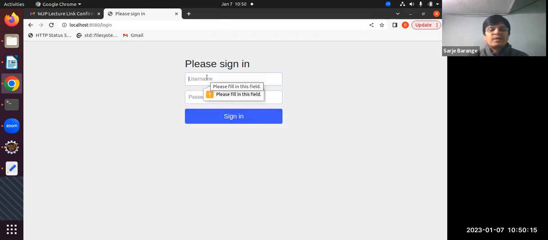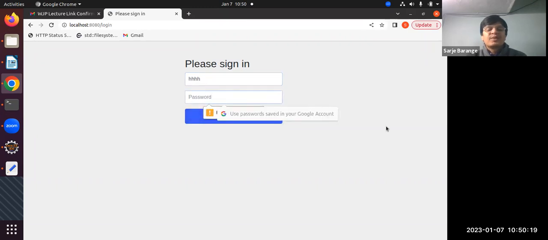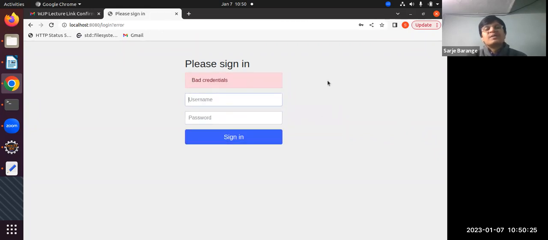Suppose you write something here, it will come over here. Suppose you give any wrong information here, it will be written over here: Bad credentials. Okay, fine. So this is the default Spring Security feature. Now the user will be authenticated before accessing any URL. So from where to get it? What is the username and password?